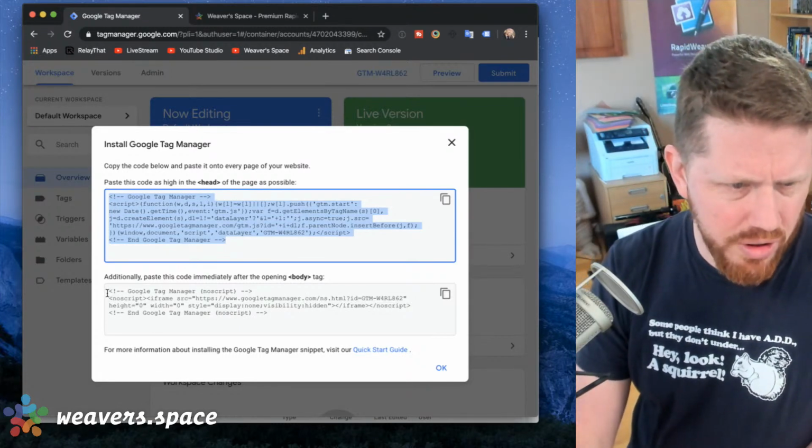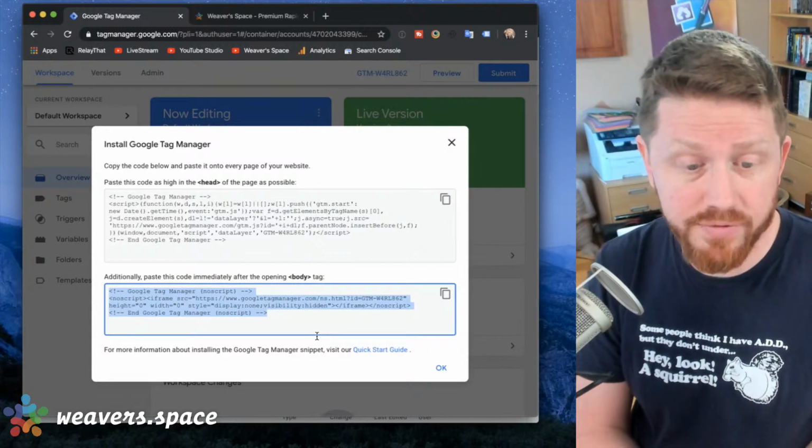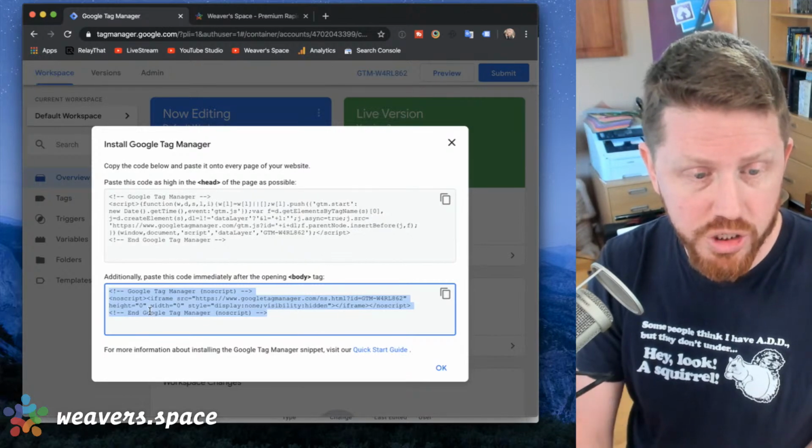It has this additional thing. Basically, if you think people don't have JavaScript enabled in the browser, you can chuck this on the page.